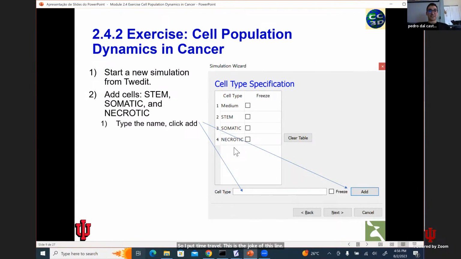So yes, let's start with the exercise. So first things first, we want a system with stem and somatic cells, but our cells need to die when they reach maximum division capacity, the somatic cells. So we also need necrotic cells, which are the dead cells that must disappear from the simulation, okay?